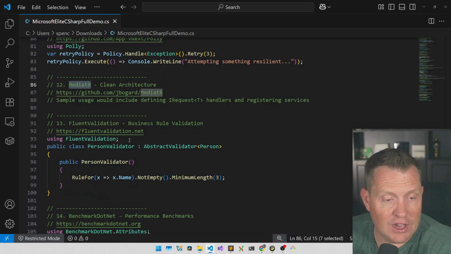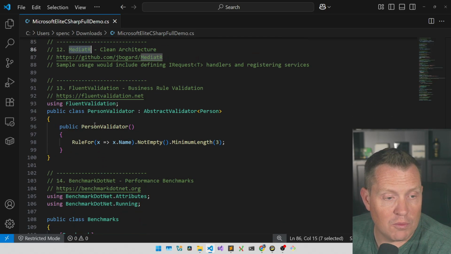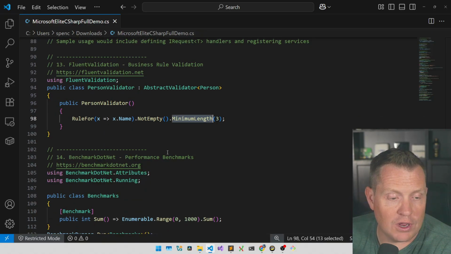Next one is FluentValidation. This allows you to validate business rules as you're using them. So this is business rule validation, where you can say a rule for X is to check that it's not empty and has a minimum length of 3.